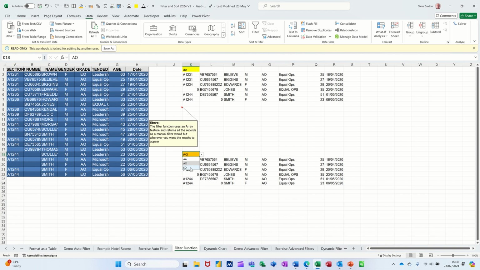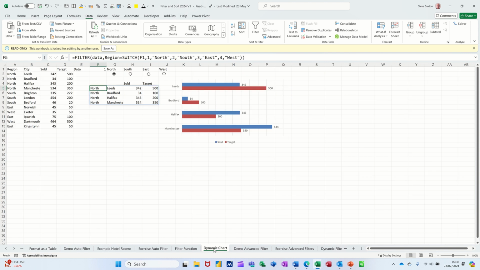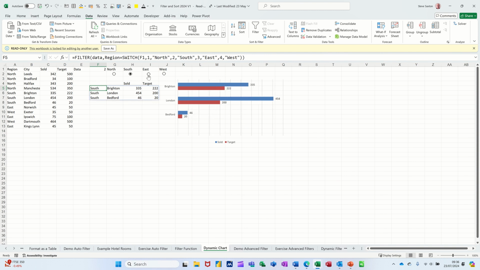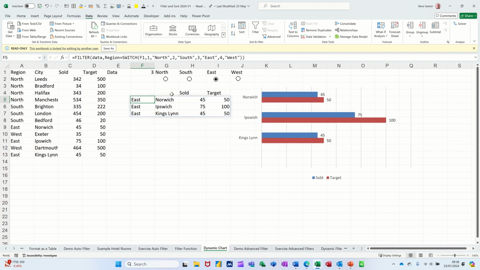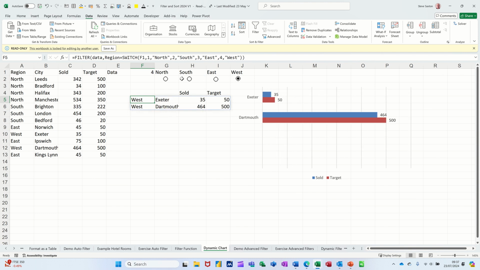So that's the filter function that you can utilize depending on what version of Excel you've got. It's not available in every version. It's definitely available in Office 365. Now this next one is doing a few different things. I've got some option buttons here where I can click and it's doing the filter function on this list. Let's make this a little bit bigger. It's doing the filter function on this list based on what I select on here.